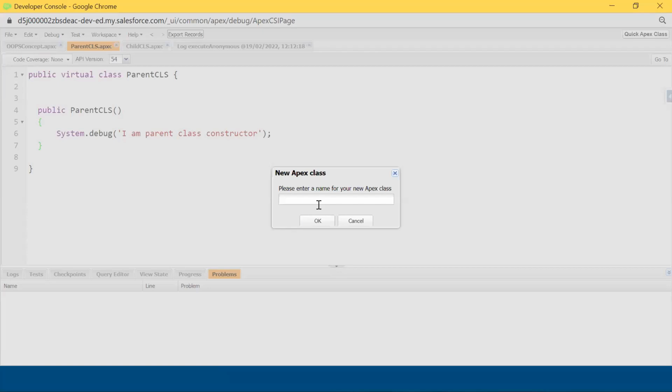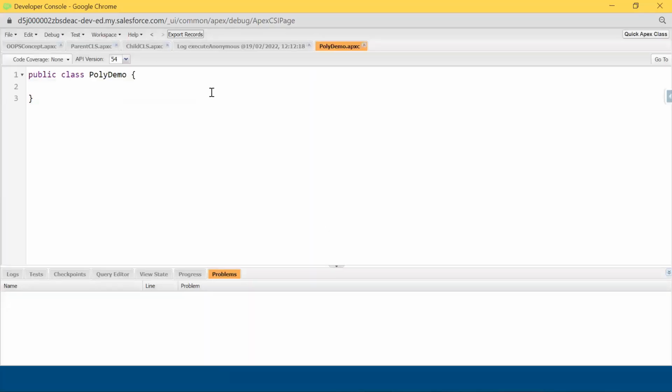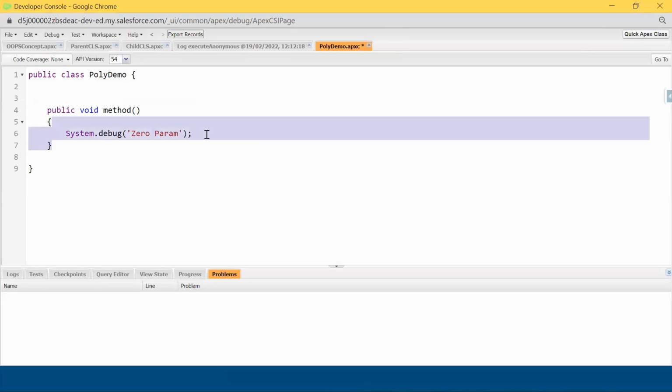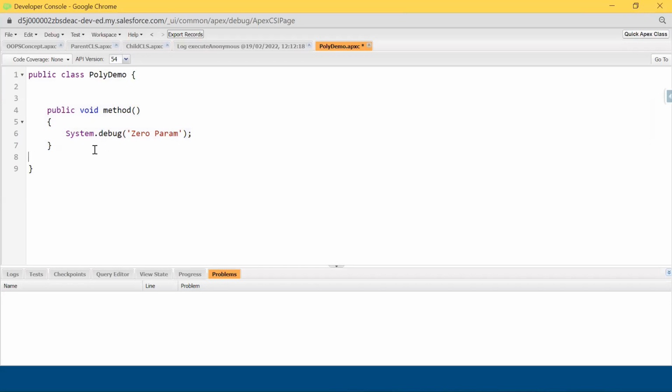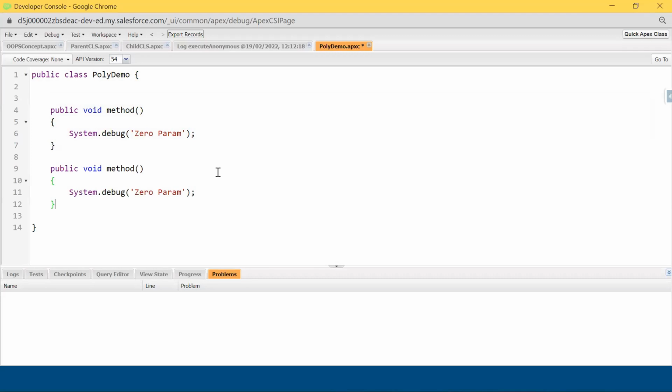Let's say PolyDemo, something like that. Under this PolyDemo we have to define some methods, like this: public void method. Under this method, this is a zero parameter method, system.debug, because it doesn't have any parameter, zero param. Just try to understand here, right? Zero parameter. Again, you can use this method again and again based on your inputs, based on your parameters. Let's say I have one parameter, integer i. So we can say it's a one parameter method, one param.